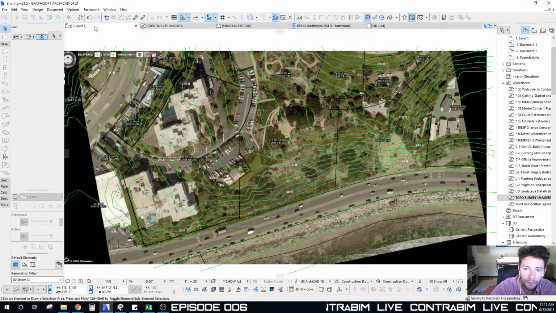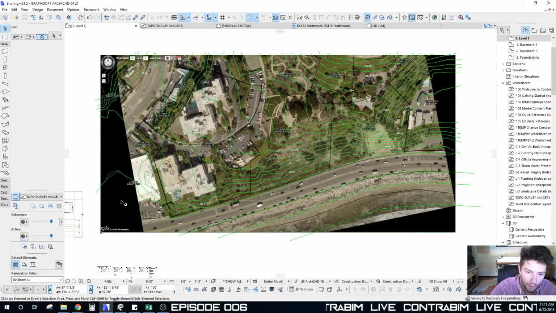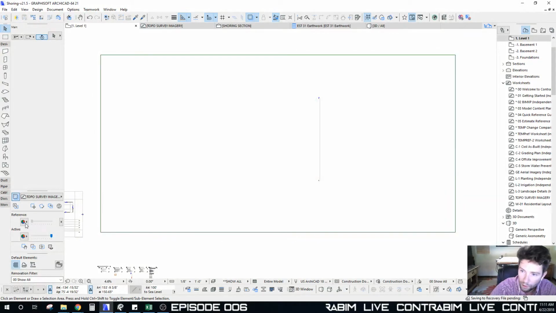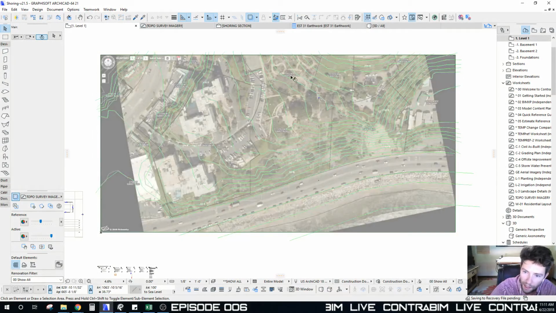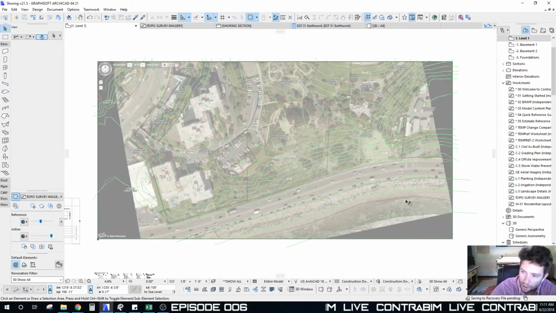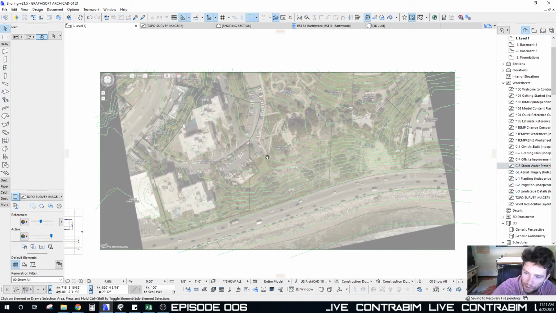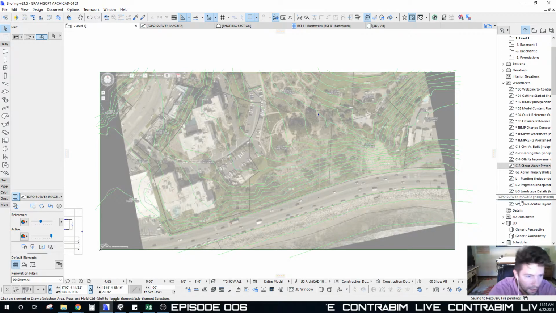So if we go back to our floor plan view, again, we're looking at our worksheet as a trace reference. And I always like to put these types of documents under my worksheets. I have several different worksheets here for different types of reference content. And in this case, we're just referencing in our topo survey imagery.